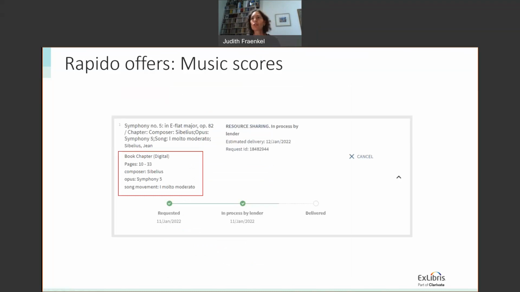So again, staying with the user, which is our focus now, whatever he requests will be added to the information that he can see under the request in the patron card. You can see this is exactly what we filled. You'll see the pages, the composer, the opus, the song movement, etc.